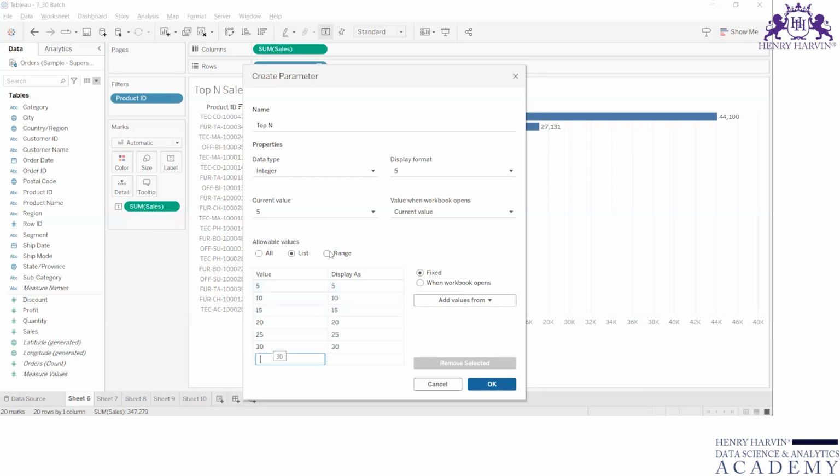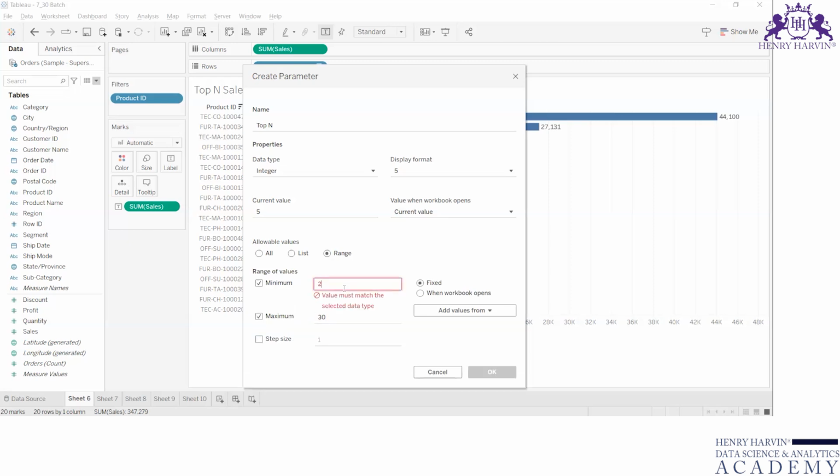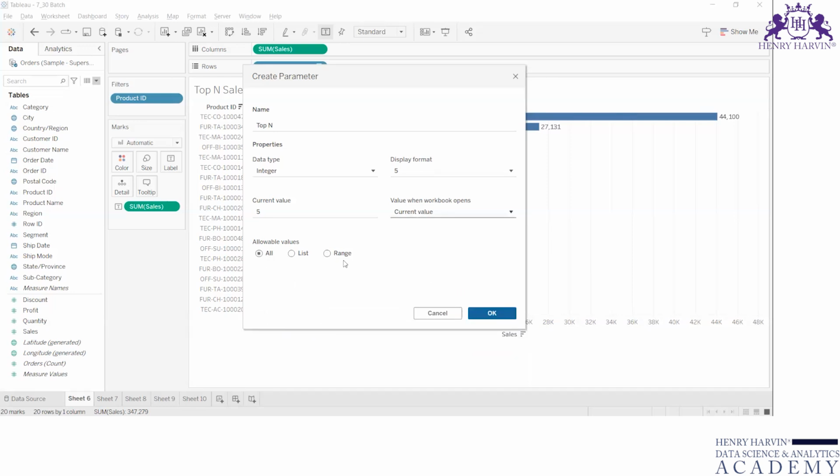Now let's say you select this range. You can give a minimum, maximum, and step size. Let's say I type 5, and here 50, and for step size I'll give 5. What is step size? It's the difference of size. So now a user can select 5, 10, 15, 20, in the difference of 5 till 50. Any number he'll be able to select. I'll show you one by one all of these three options.